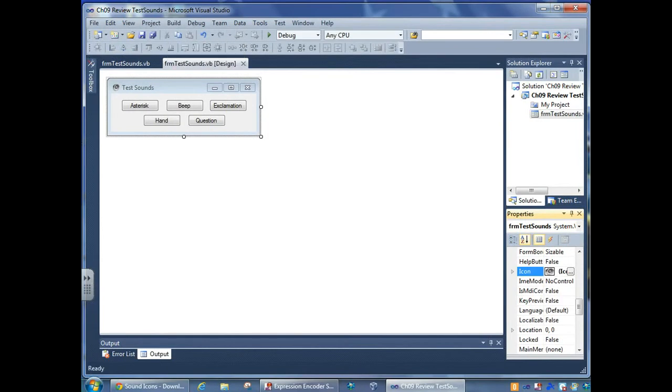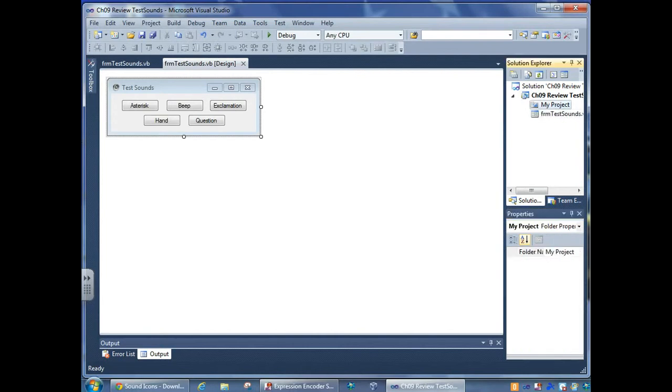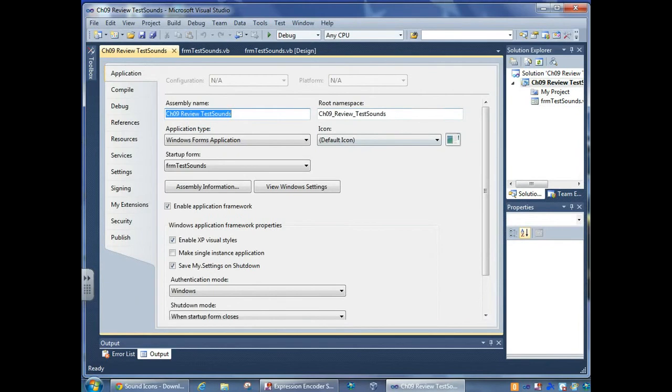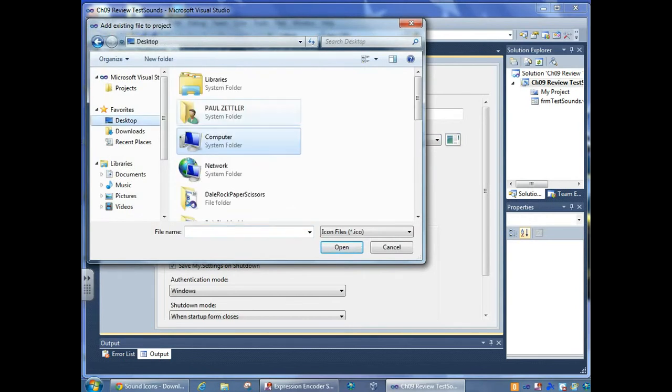It's not, though, the icon for the whole program. When you have the executable file, say on your desktop, and we want to change that icon, we need to go to a different place. If I double click on my project in the Solution Explorer and pick the Application tab, you notice it says icon, and the default icon is just a little box looking thing for the executable. But you can also browse here and once again pick the ICO file that you wanted.